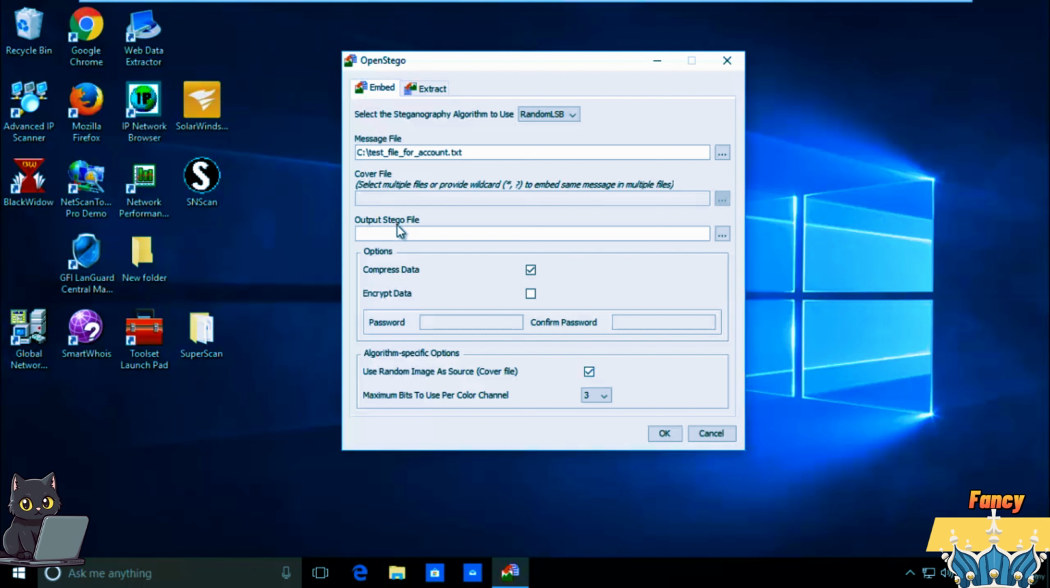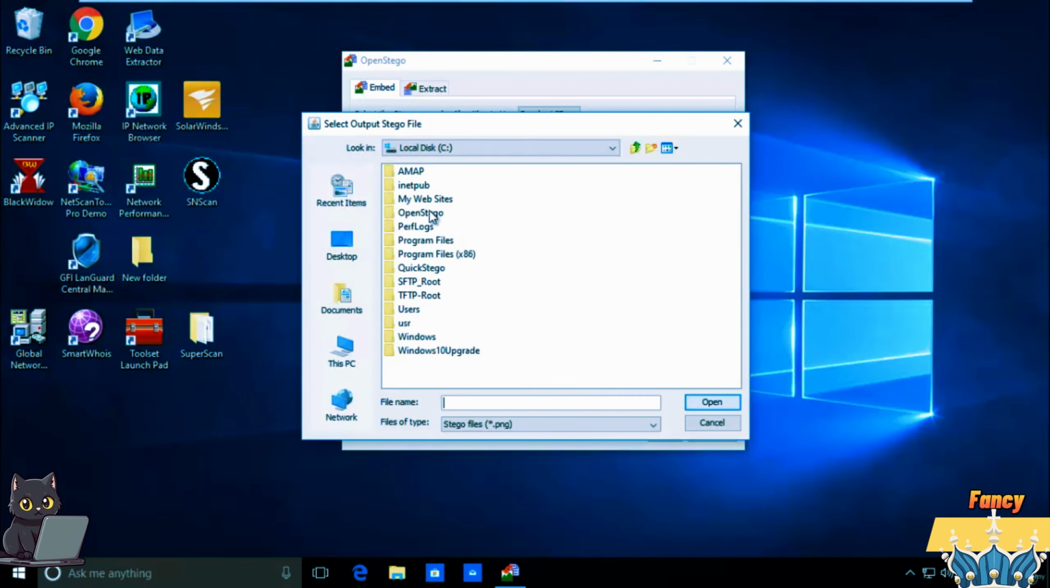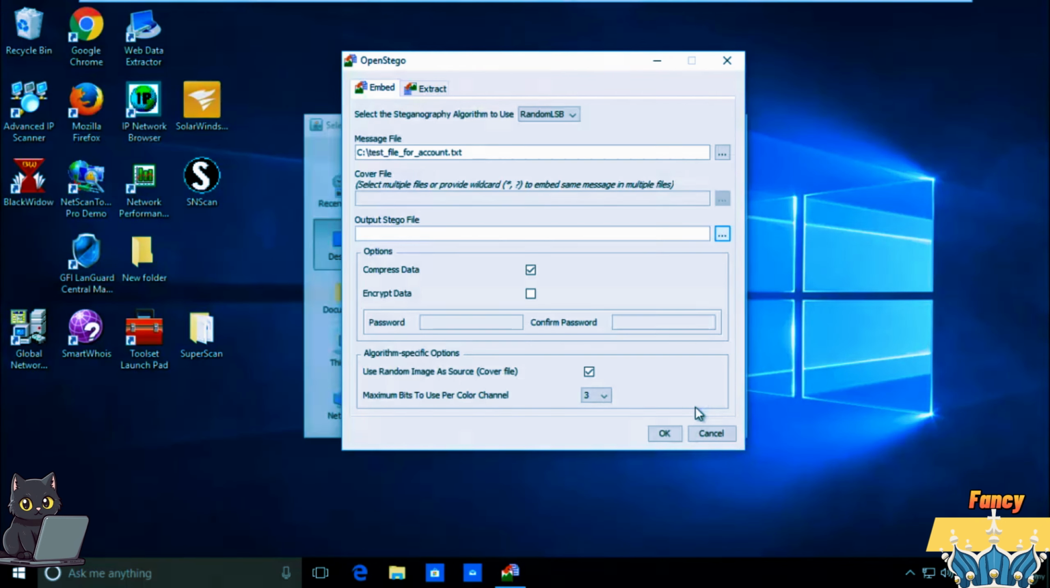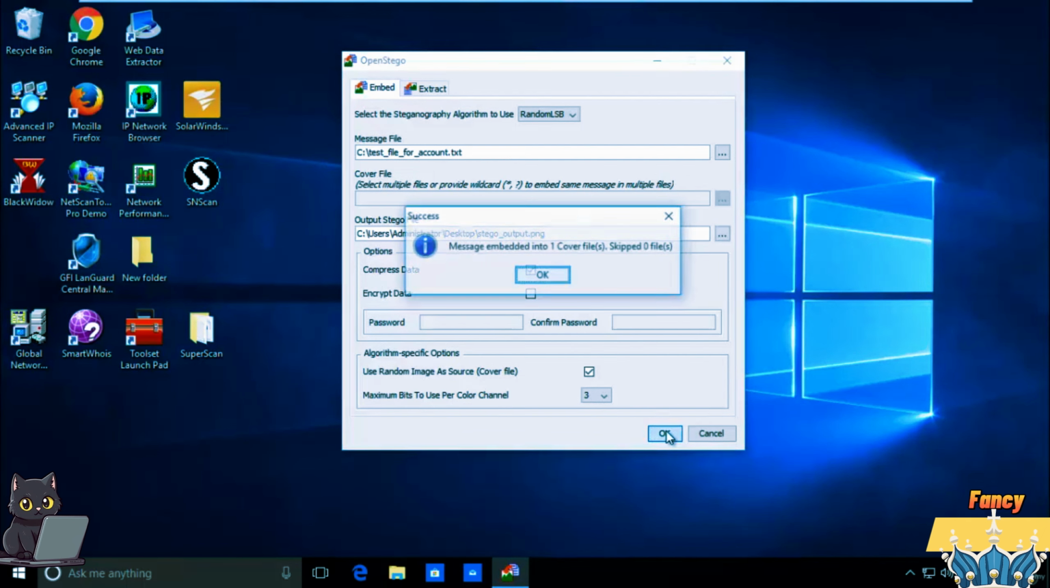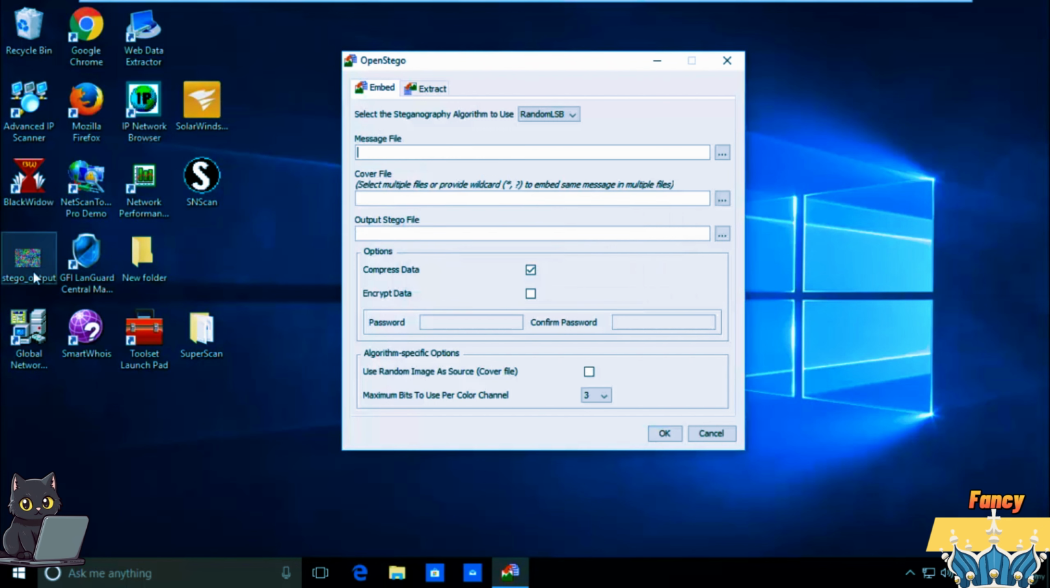And where do we want to output the Stego file? I will give the output to the desktop folder with the name of Stego_output, and just click on open and click OK. Message embedded into one cover file, skip residual file. Here you can see the Stego_output file is available.